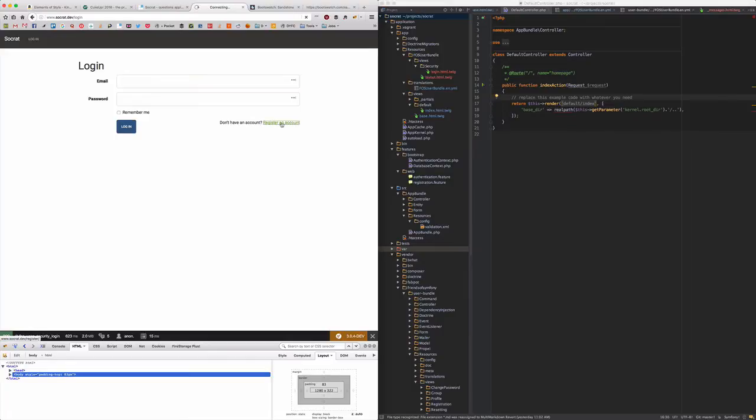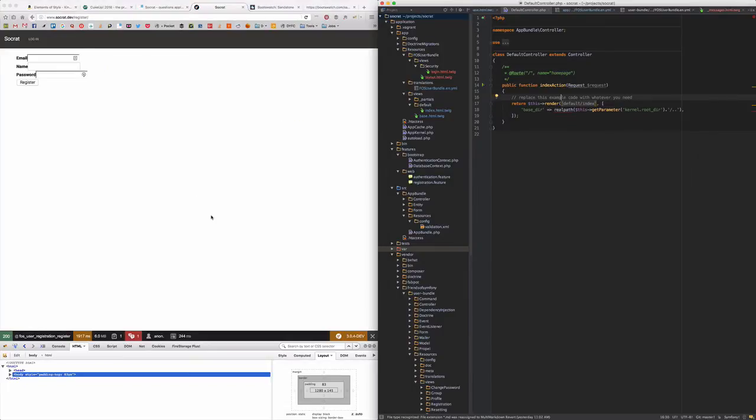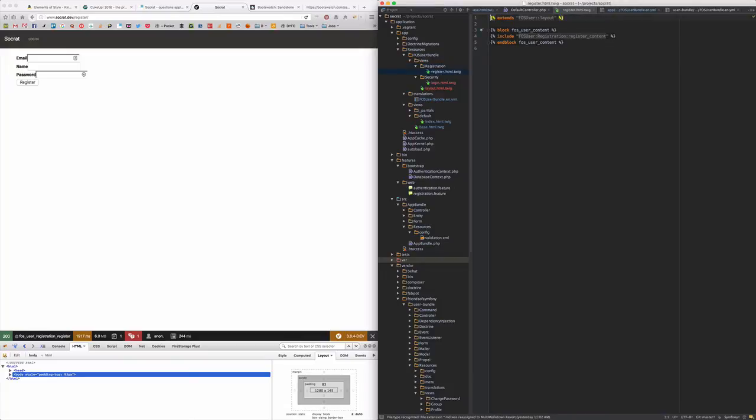We need to style our registration page too. So like before, just copy paste the template and make changes to it. As you can see, some templates include other templates, so you might need to go down the structure to find the right template to edit.